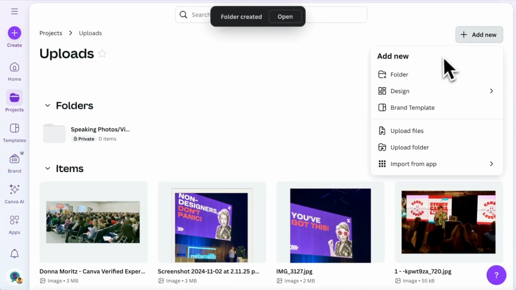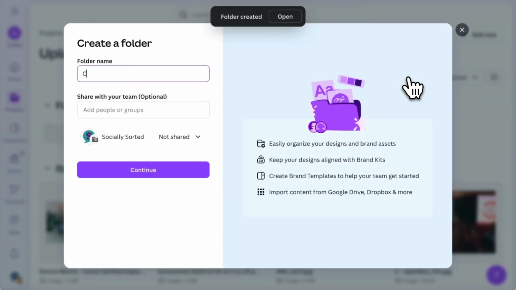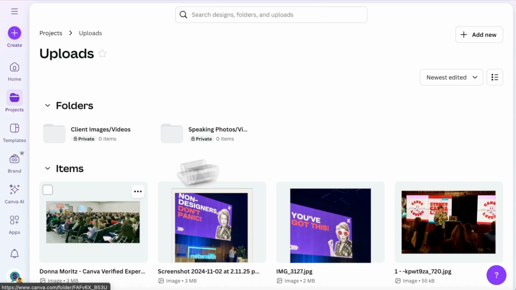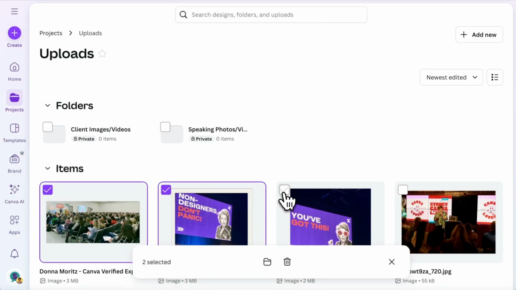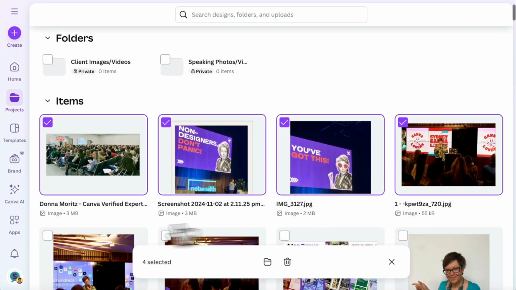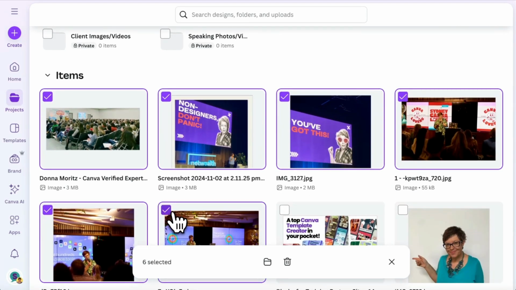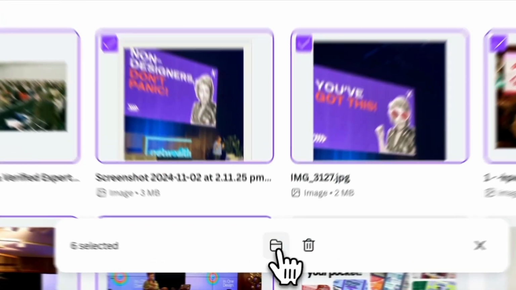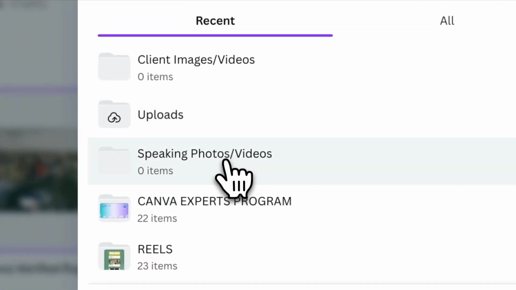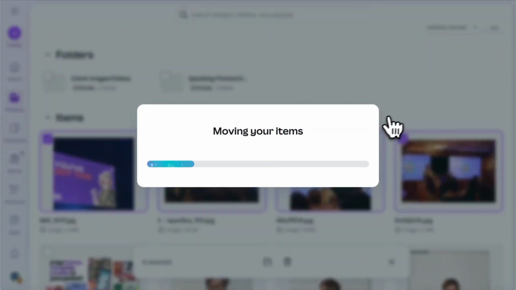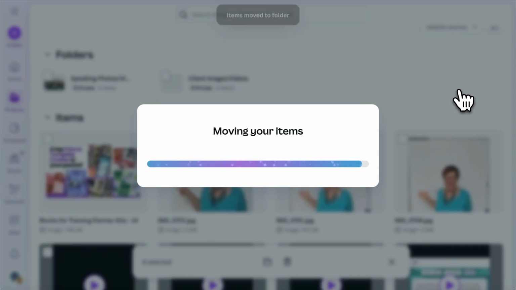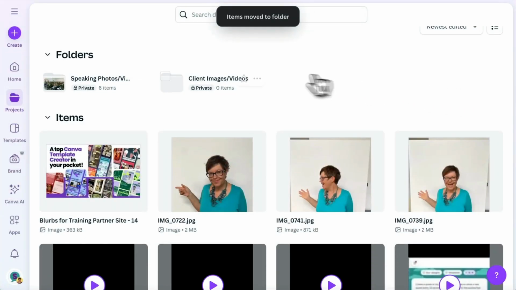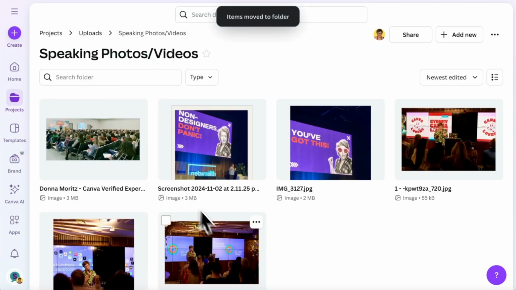And then you can keep adding new folders. So in this case, I'm going to add one called Client Images and Videos because I have a lot of those for projects that I'm working on. Now that I have some folders in place, I can start selecting this hot mess of images and put them into folders. So I'm going to select all of these speaking images and transfer them into my new speaking folder. Save your images and videos directly into folders and subfolders right in your uploads.